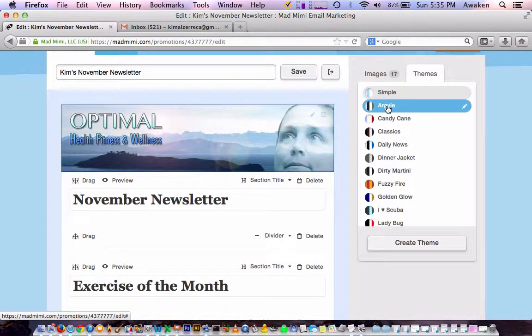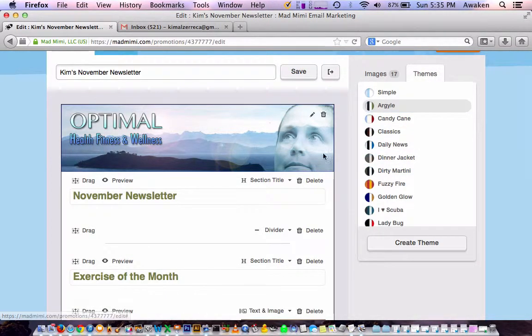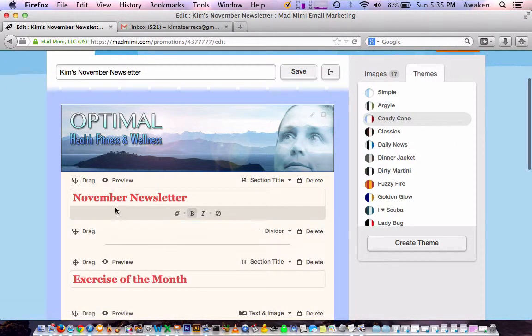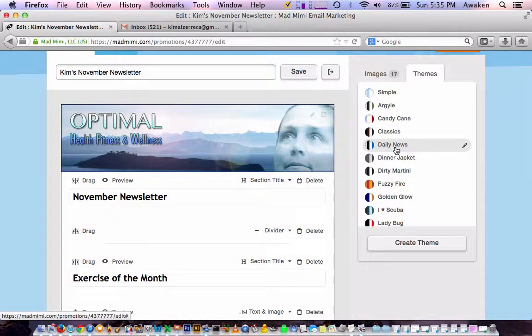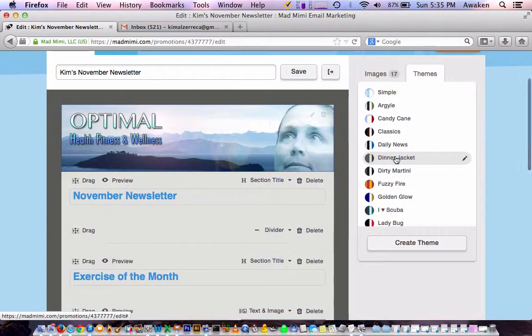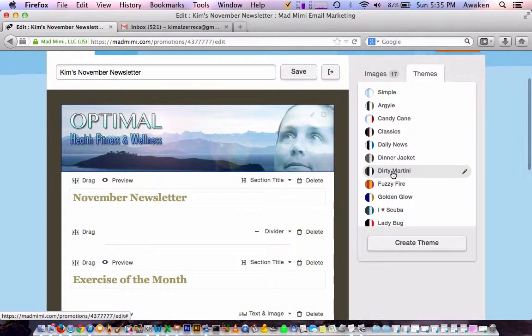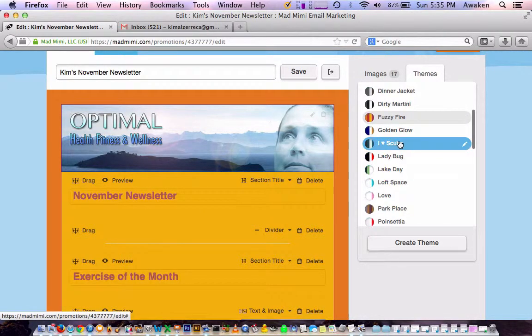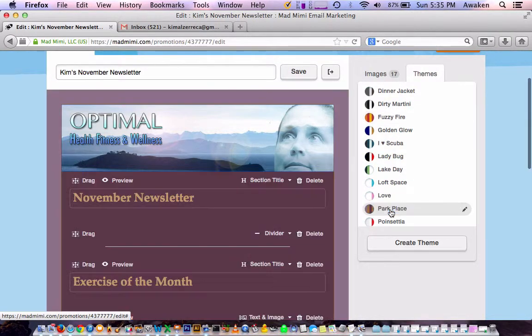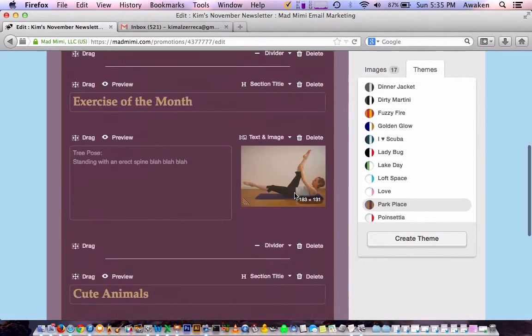So you can click Argyle. Let's see what happens. Oh, so it changed it to a more gray. Let's try Candy Cane. And see it changed the colors again. And then Classics. So it keeps changing the color with each selection. Daily News, Dinner Jacket, Dirty Martini, Fuzzy Fire. So you have all these different options, and this scrolls down, and you have different options. Park Places. It's a nice purple.